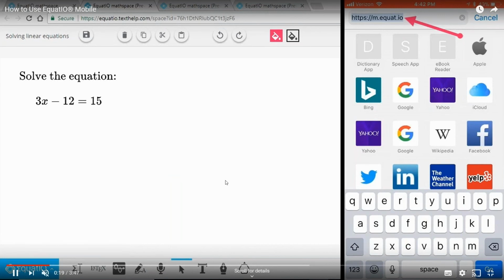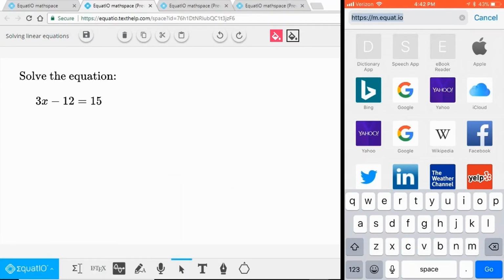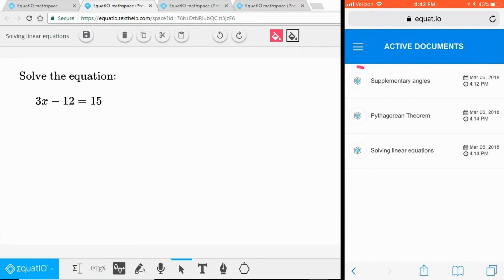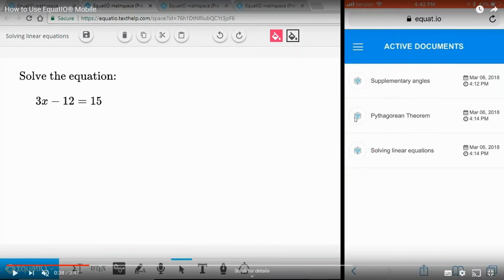So as you can see in the top right, the students went to the web address EquatIO, and then what's going to happen is it's going to bring them to the EquatIO mobile dashboard, as you can see there on the screen. Now, the student has 3 documents open at the top, and within those documents, they've been brought up into the active documents on the right-hand side here. Now, all the student needs to do, all you need to do is select one of these to be able to then insert the maths that you create with EquatIO mobile. So, for example, this student here is going to select the solving linear equations.